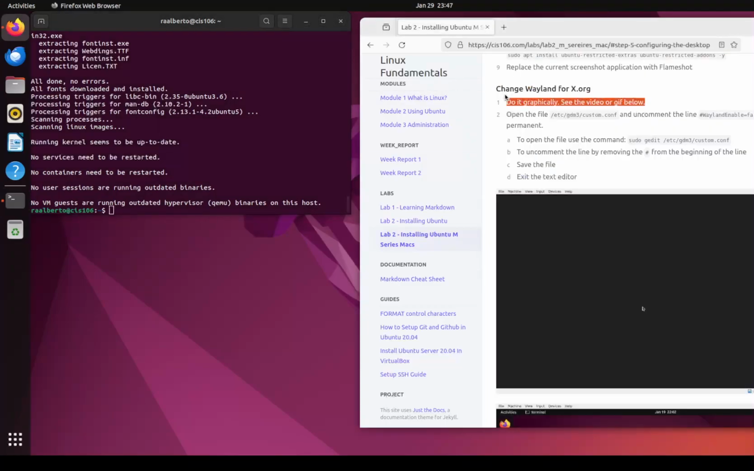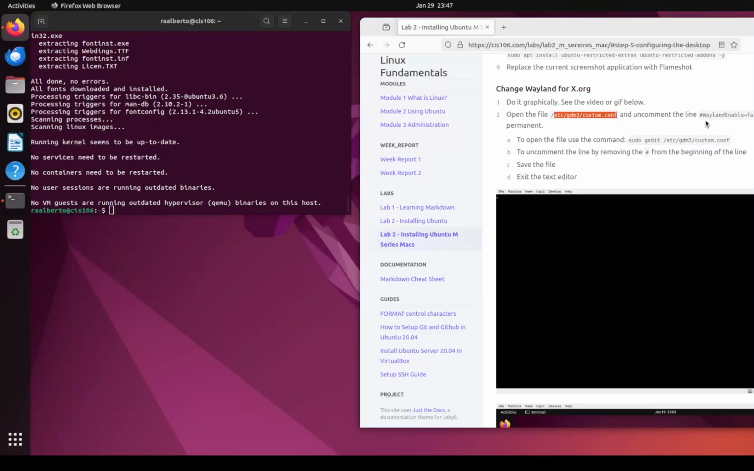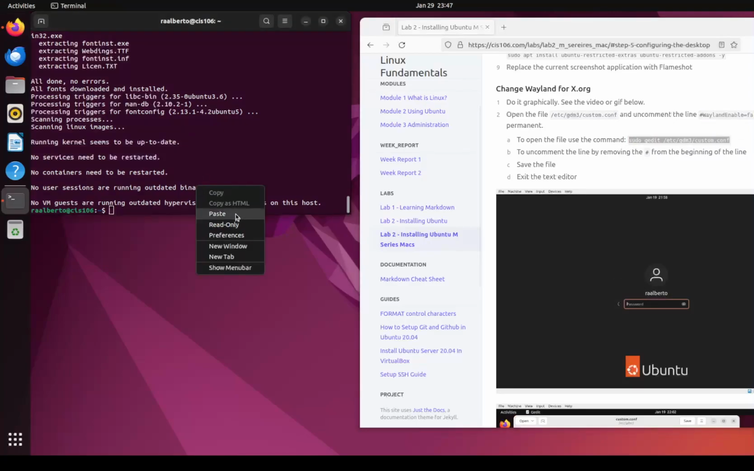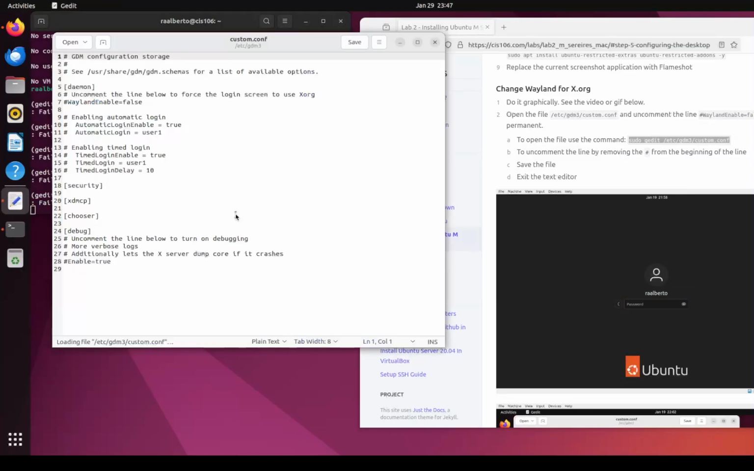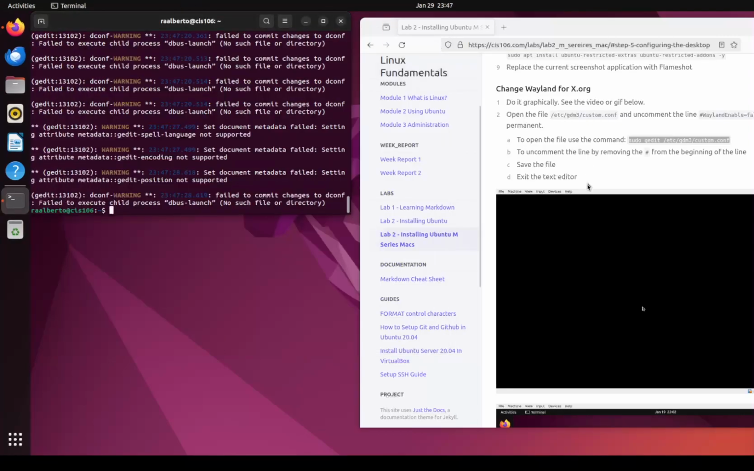So now we have already changed the display from WLAN to XOR. What we're gonna do now is make that change permanent. So we're gonna edit this file and uncomment this line over here. All we have to do is copy this command to open a text editor with administrative privileges, and then go to line number 7, remove the number sign or pound sign, click on save, and you can close it. And that's it.